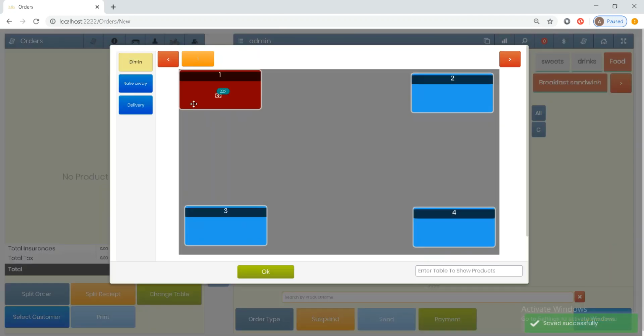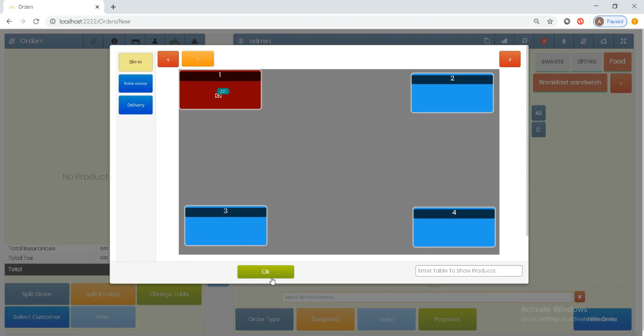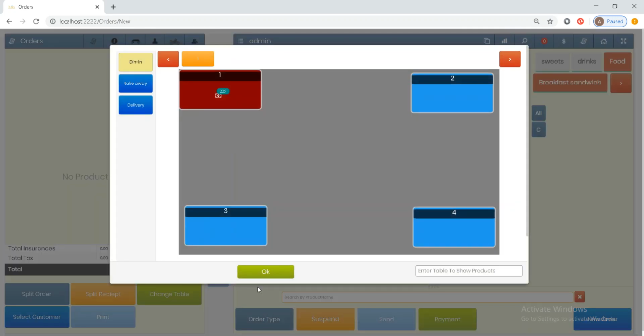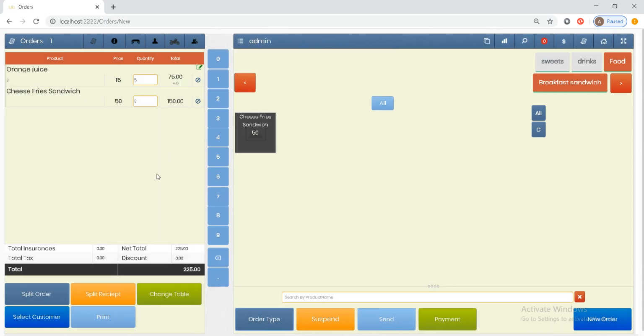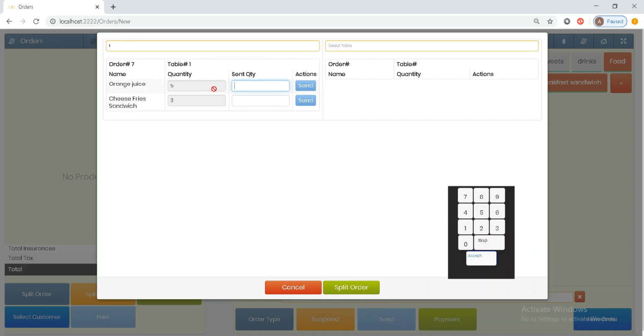Alright, now we will talk about splitting the order. And by the way, split order means moving an order from one table to another. We'll click on order type, choose the table that you want to move the order from, then click on split order. So it will direct us to this kind of neat looking screen. So on the left, we will enter the number of the table that we want to move the items from. Then on the right, we will enter the number of the table that we want to move the items to.